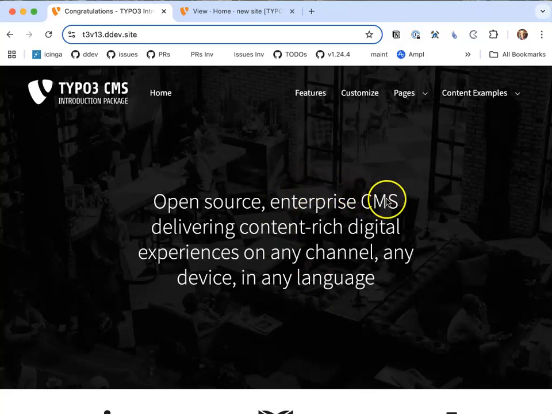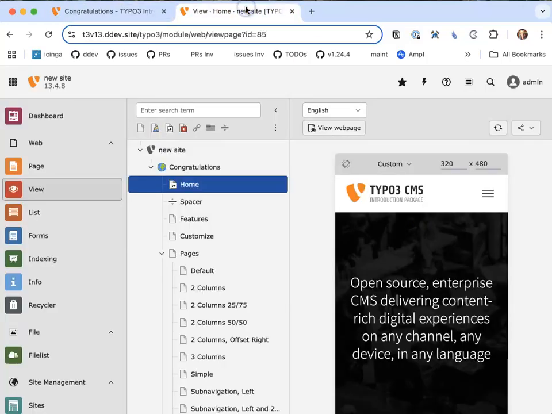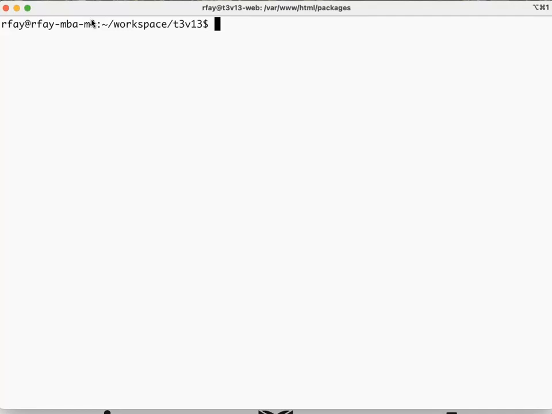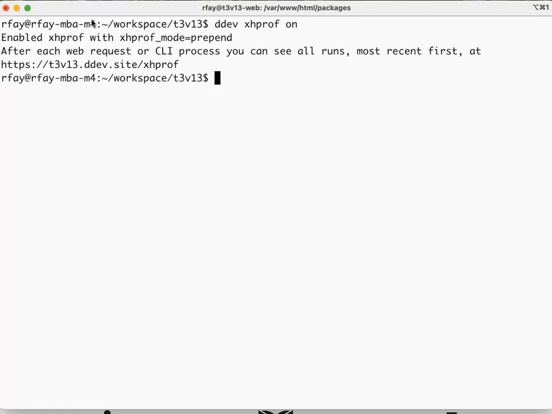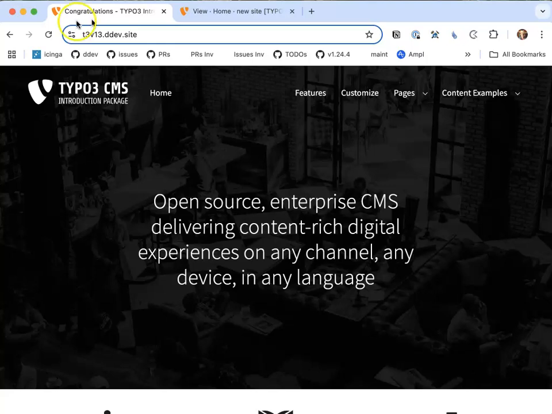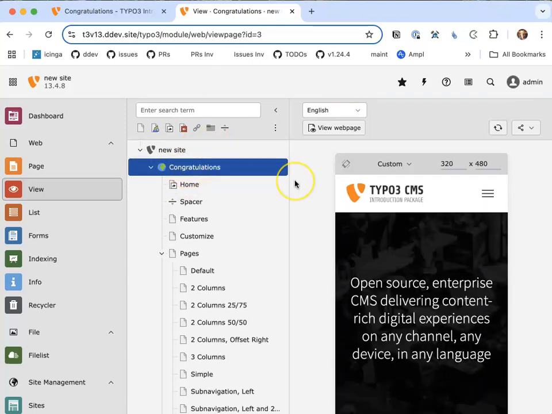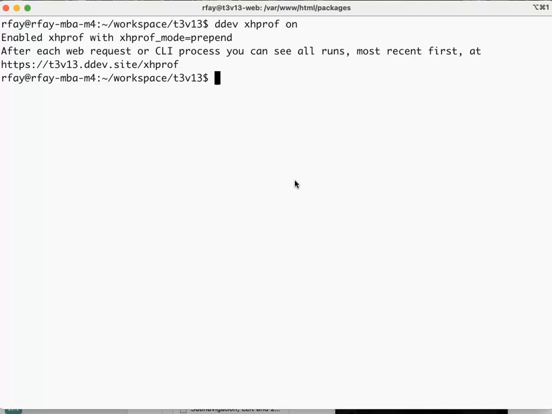This is a regular TYPO3 introduction package site with not much going on here. We're going to just do a ddev xhprof on. And after each web request, we can check and see what's going on. So I'll just do a couple of hits here and hit something here. And now we can visit the XHProf page.